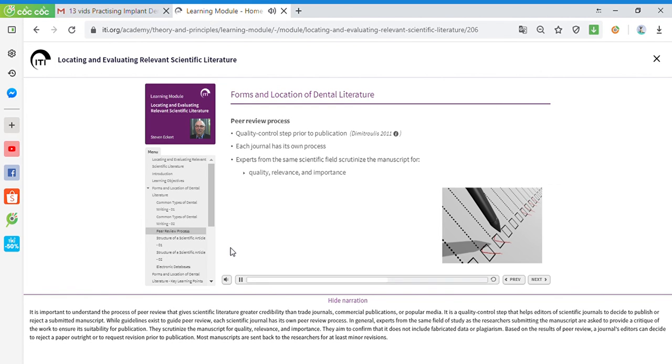They scrutinize the manuscript for quality, relevance, and importance. They aim to confirm that it doesn't include fabricated data or plagiarism. Based on the results of peer review, a journal's editors can decide to reject a paper outright or to request revision prior to publication. Most manuscripts are sent back to the researchers for at least minor revisions.